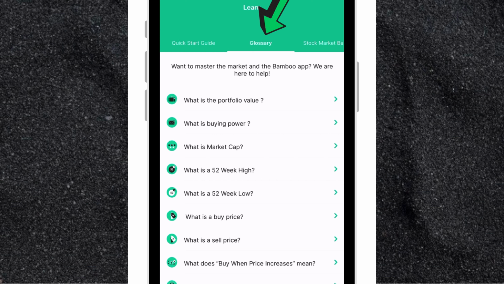You can see what is portfolio value, what is buying power, what is market cap, what is a 52-week high, what is a 52-week low, what is buy price, what is sell price, and so on. So if you're new to the stock market and you don't know all of these terms, you should check out these on the Bamboo platform.